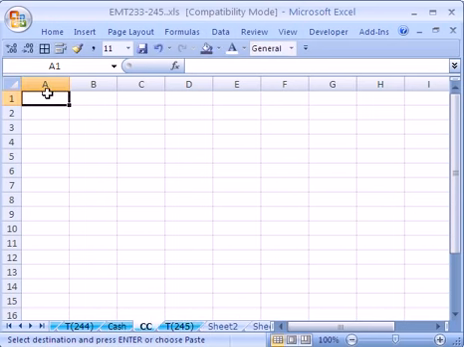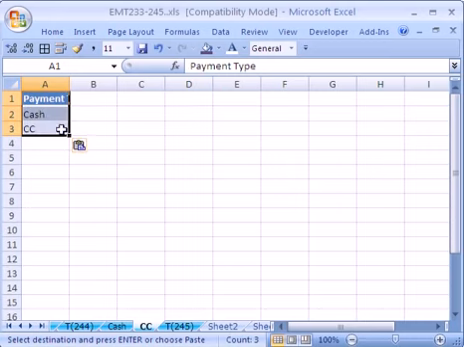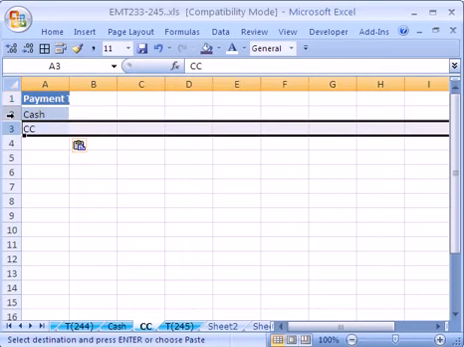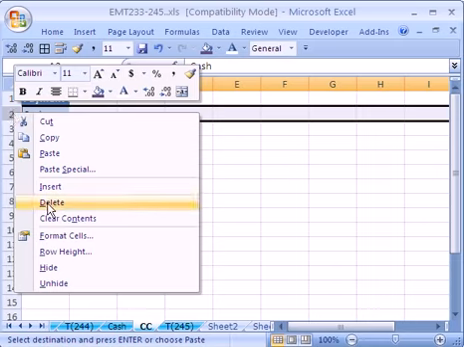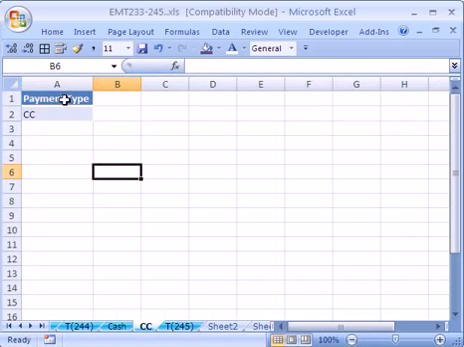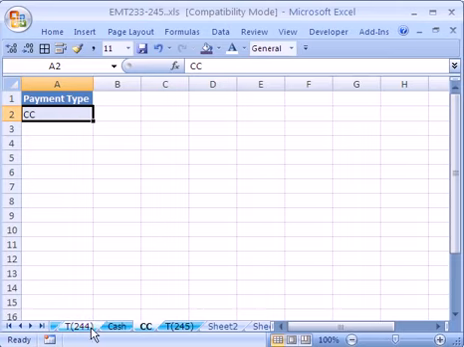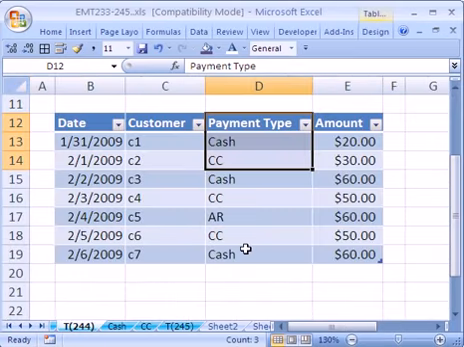I'm going to start in A1 and I'm going to Control V. Now this will be credit card, so I'm going to get rid of that cash, delete that. This is our field name and this is our criterion, CC. So when we run our advanced filter, it'll look through this, find all the CCs and extract those records.